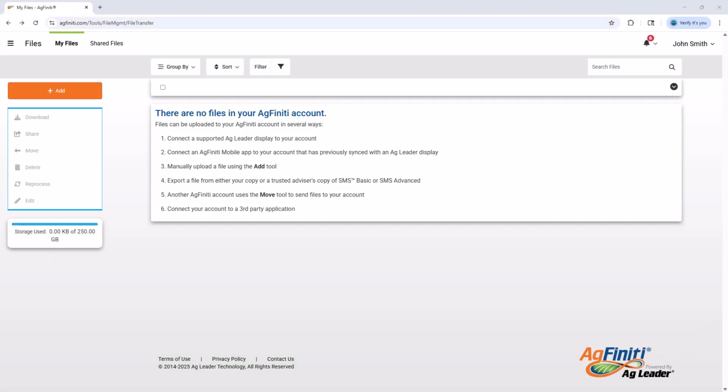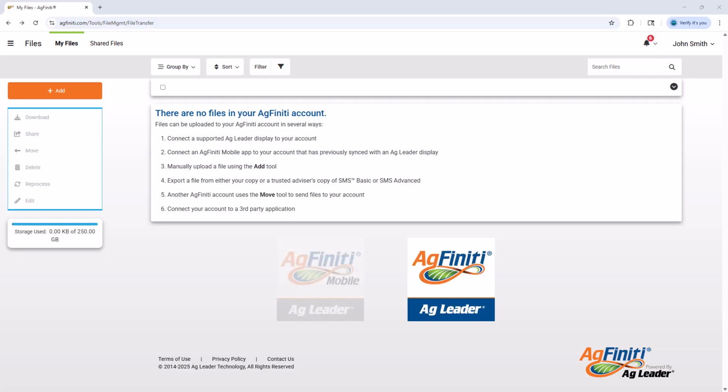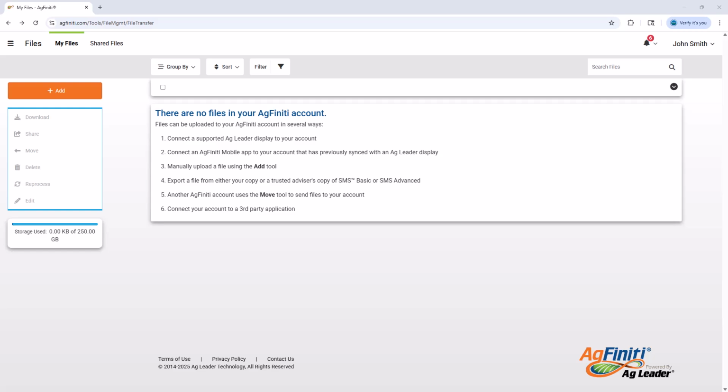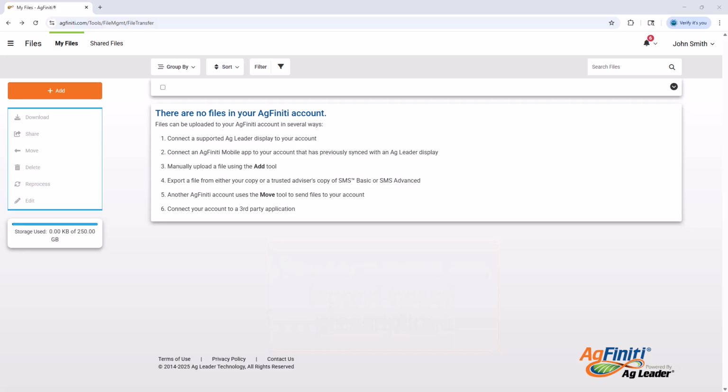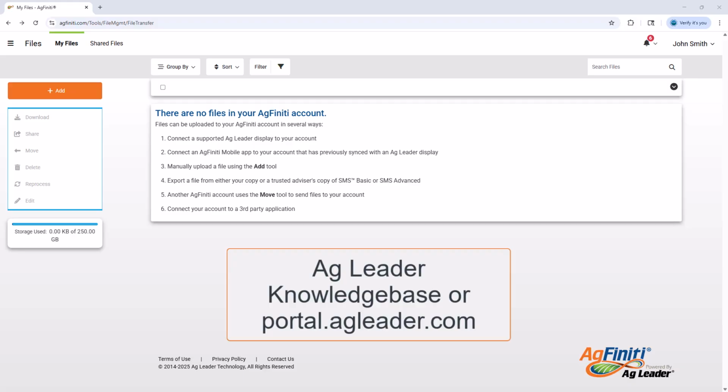With an Essentials license applied to your account, you can sync your data across multiple devices and applications, including the AgFiniti app and the AgFiniti mobile app for iPad. Essentials users can also create variable rate legend-based prescriptions for no additional cost. These features keep you informed and connected on your operations anywhere at any time. To learn more about these features and how to use them in your operation, view the Ag Leader knowledge base.